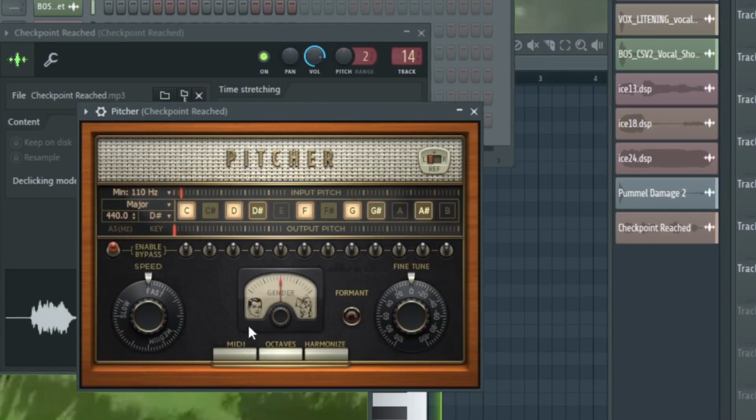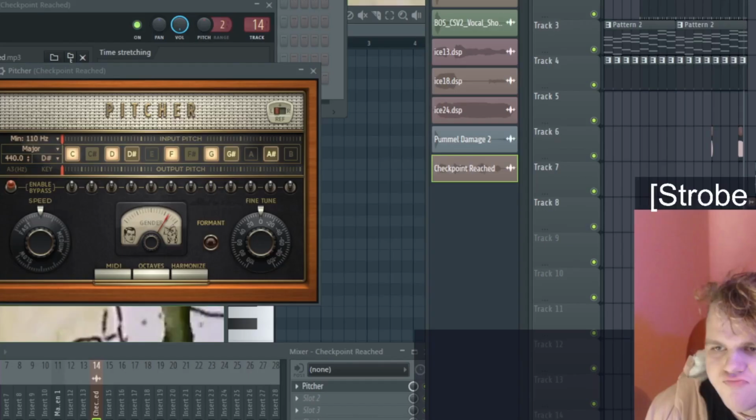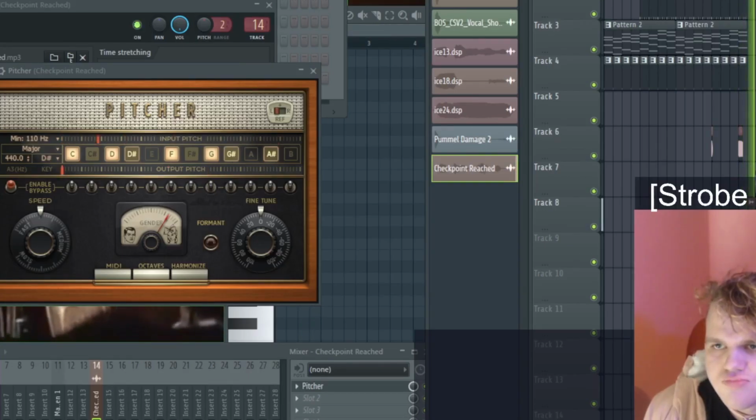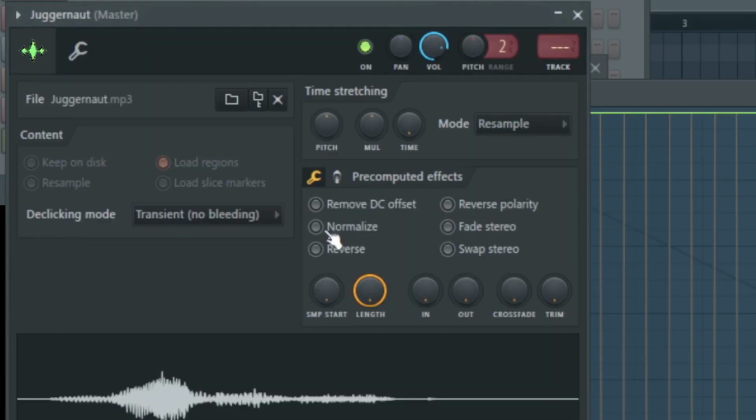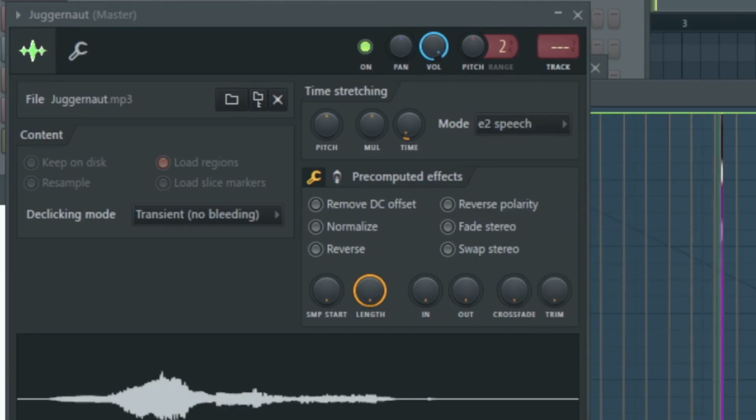So now we're adding an auto-tune to the checkpoint sample via the pitcher, just to ensure that it doesn't fall out of line with any of the other notes and it sounds melodic even if it's not really supposed to be. So here I've grabbed the clip of Jeff saying Juggernaut, and I'm just retiming it, to get it to fit with the tempo of the song a little better.